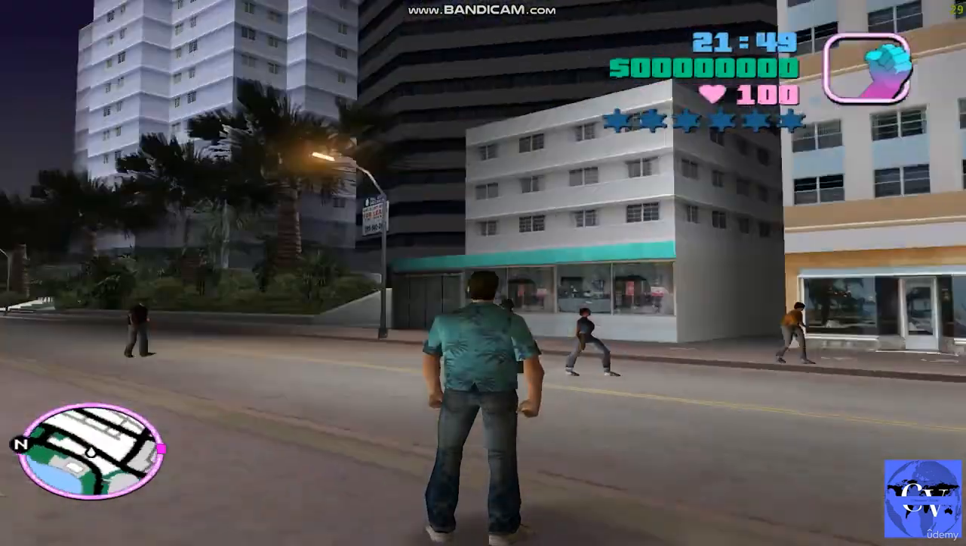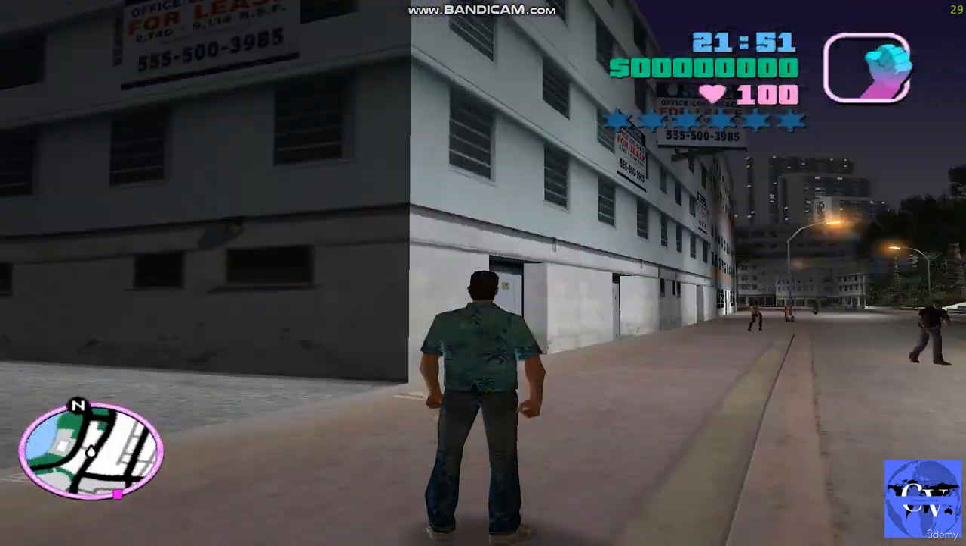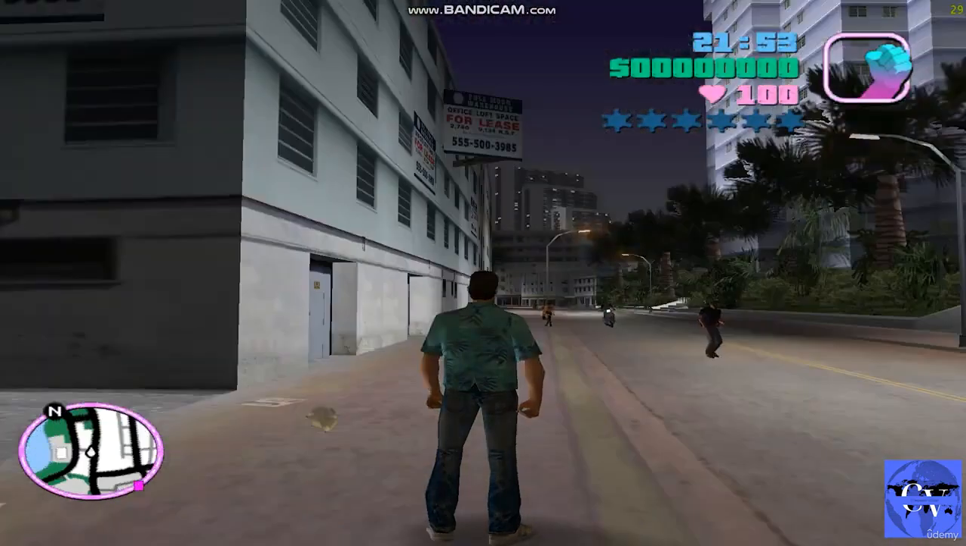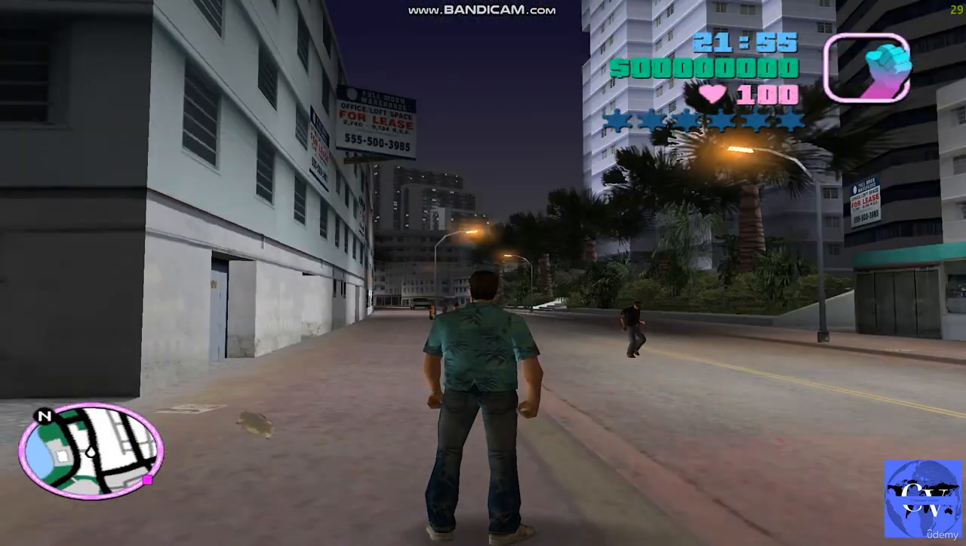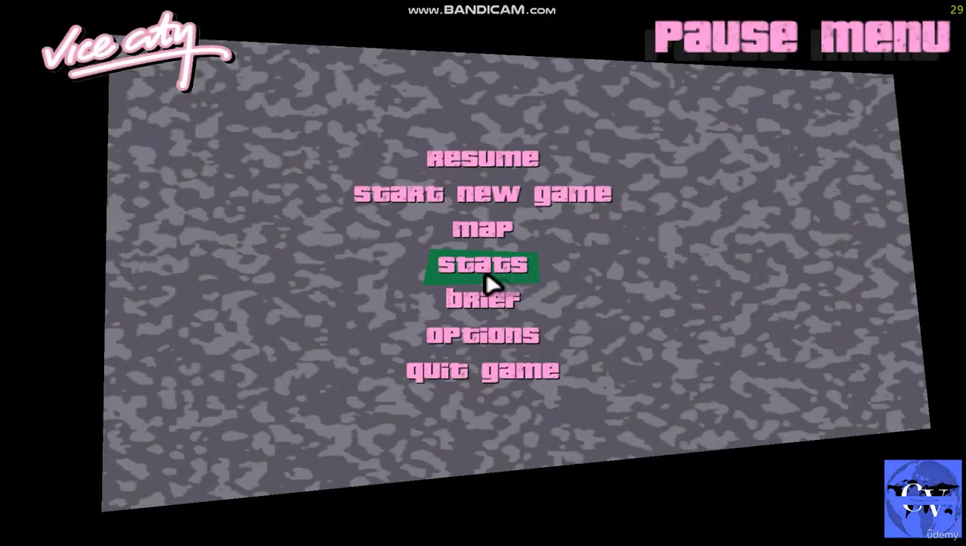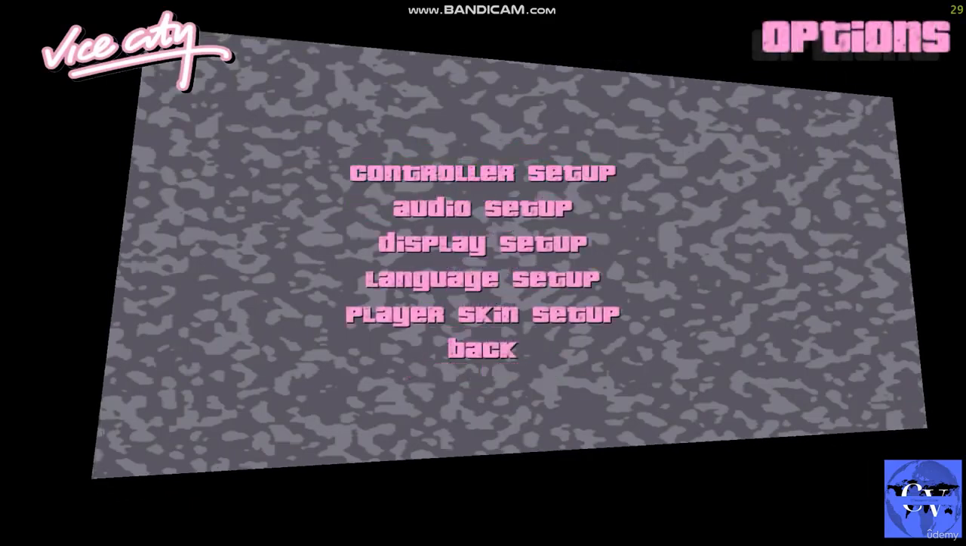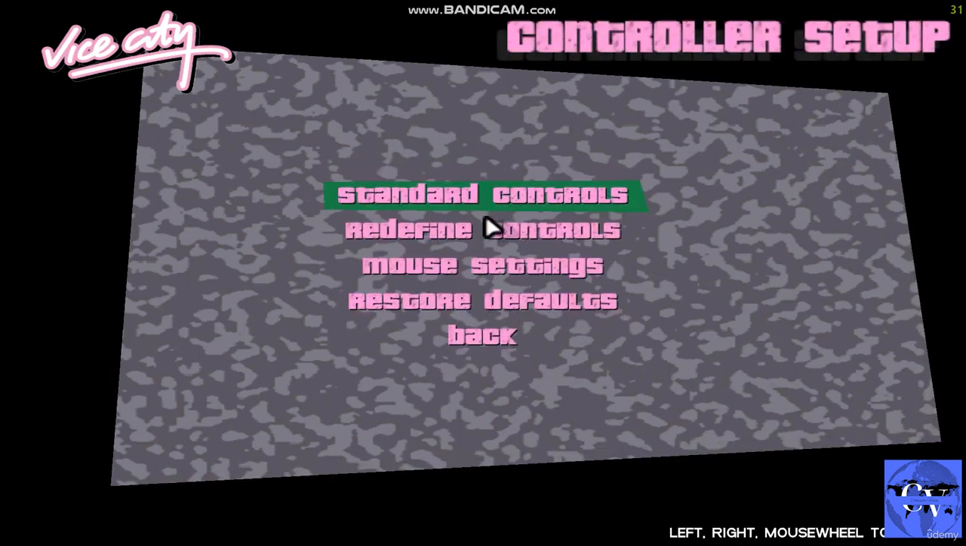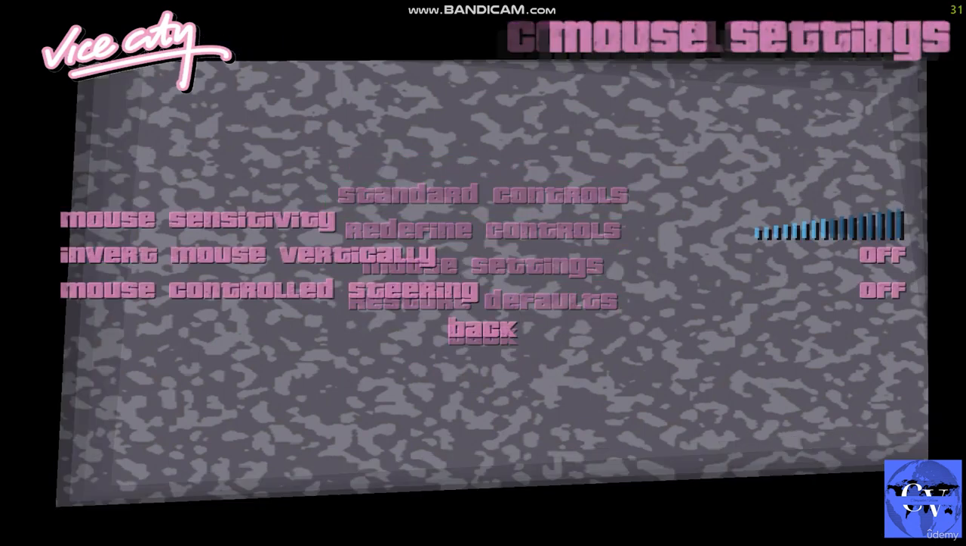Yes, 4 and 6 are the buttons to use for cursor movement. Now go to settings, options, mouse settings.